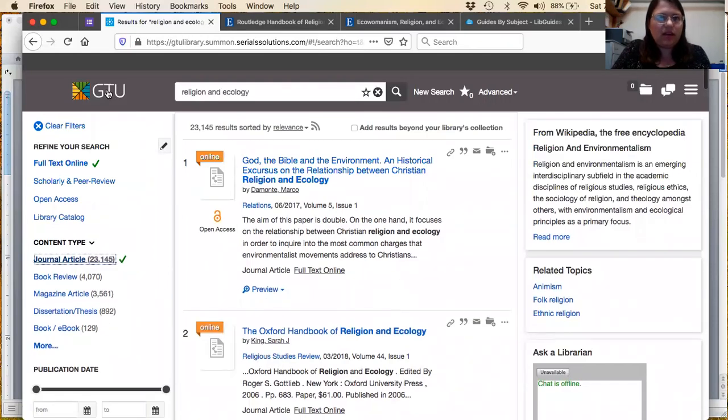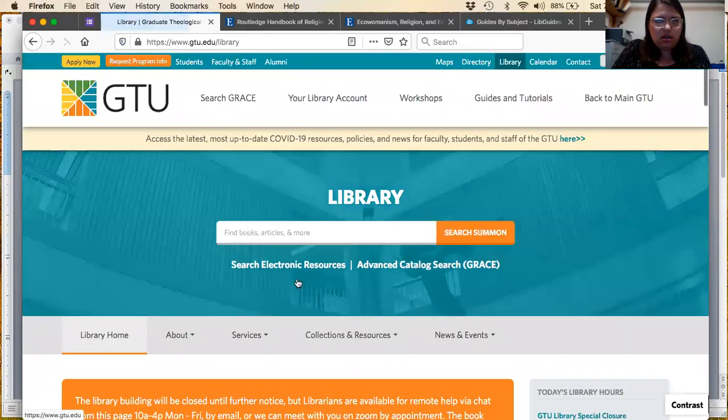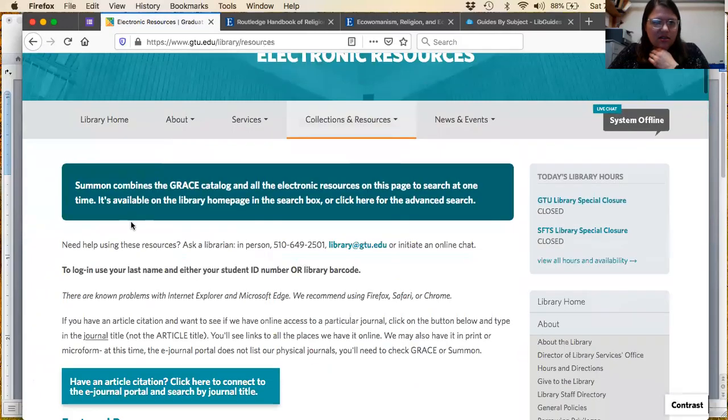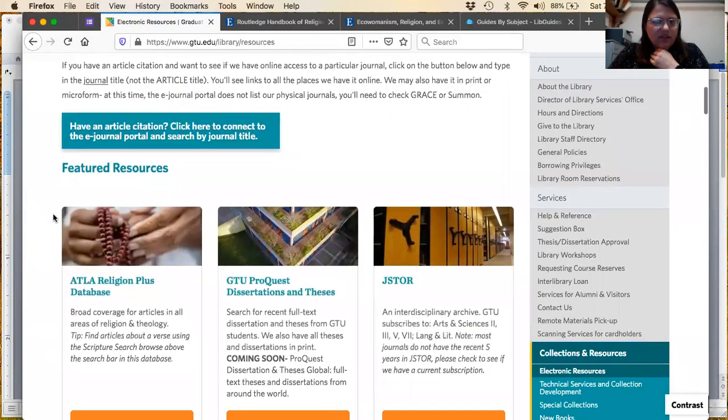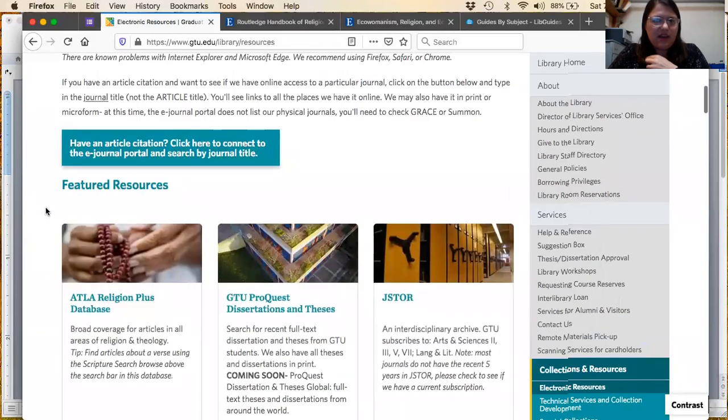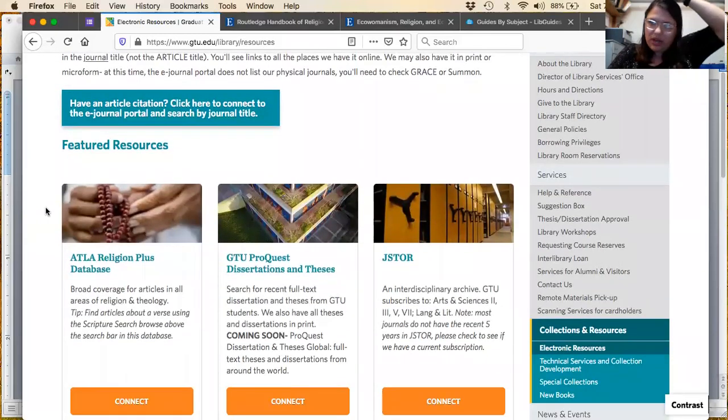Okay, I'm going to go back to the GTU homepage. And I want to show you this Search Electronic Resources page. Now, this is something that you may want to use depending on how many results you're getting in Summon. This is going to give you a giant A to Z list of some of the resources that we have. And I want to point out a few things on this page.